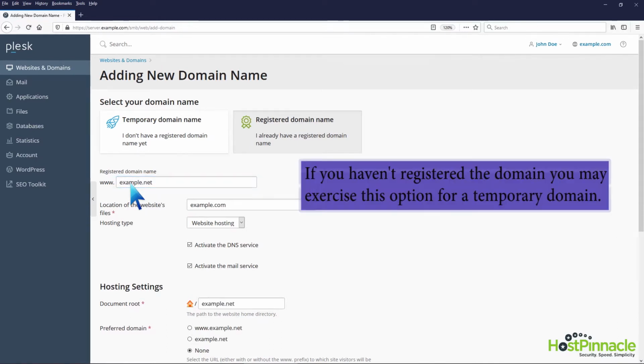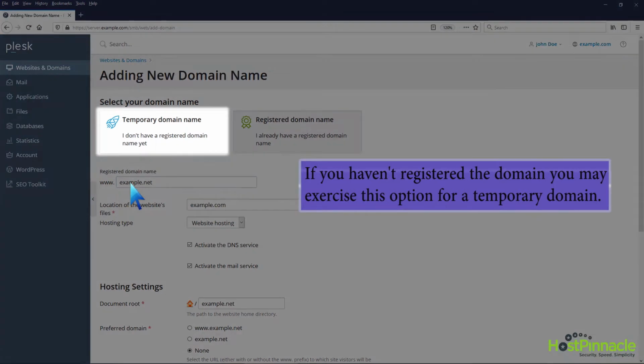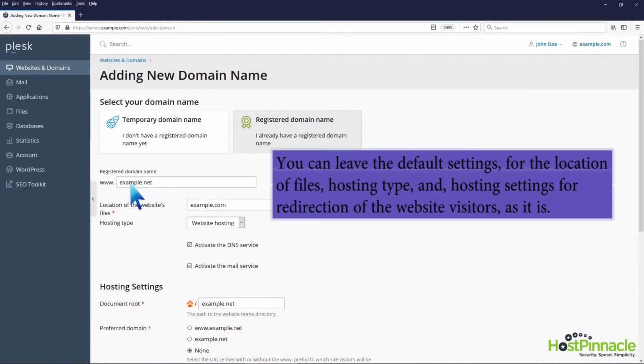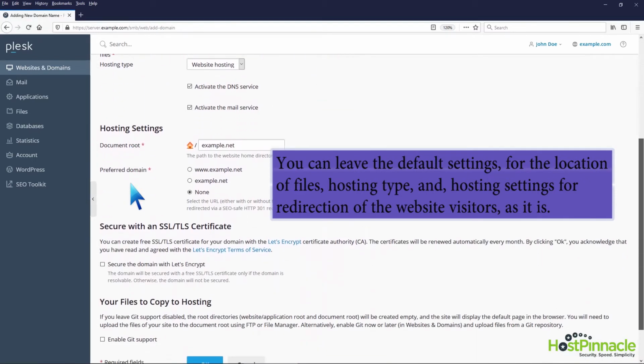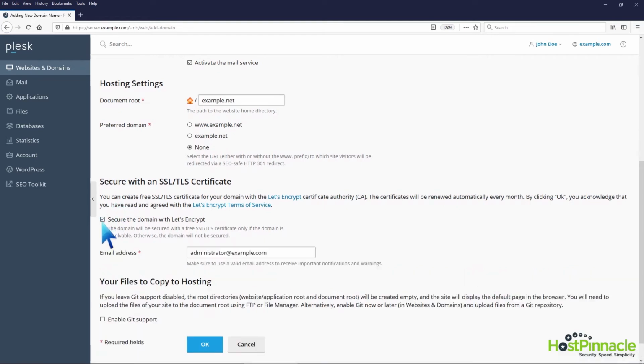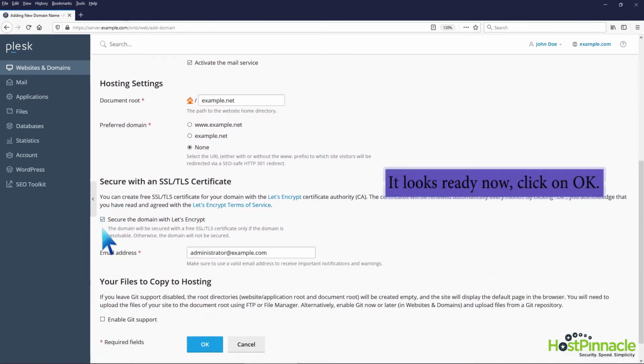If you haven't registered the domain, you may exercise this option for a temporary domain. You can leave the default settings for the location of files, hosting type, and hosting settings for redirection of the website visitors as they are. If you need SSL, go and click to check the option box. It looks ready now, click on OK.